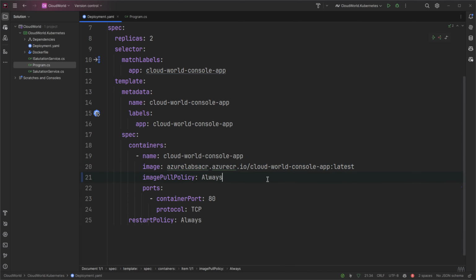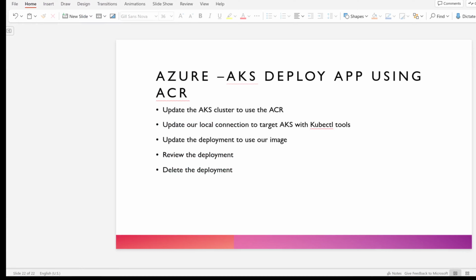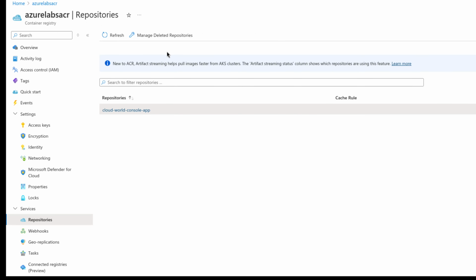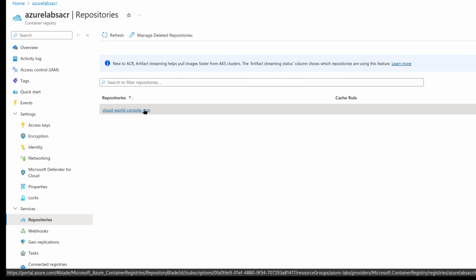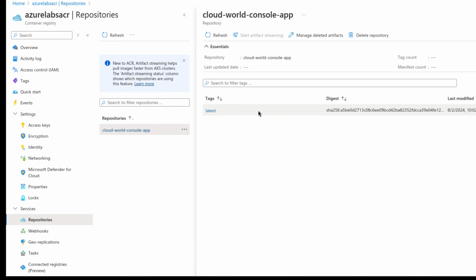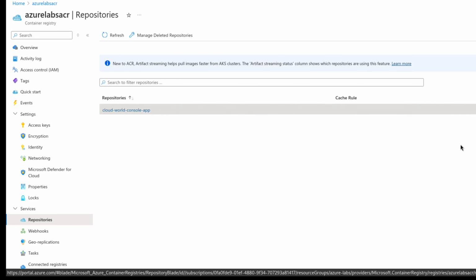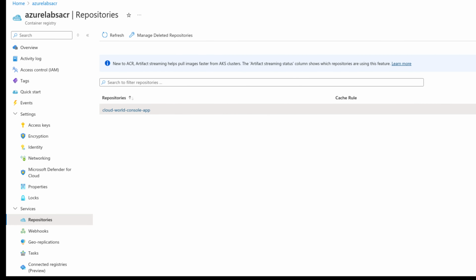So if you remember on the previous videos, we worked directly on the ACR in order to pull some images and work on them. So if we go back to the ACR, we will find the image in here, which is already being stored and ready to be used. So this is exactly the same image that we are going to be using on the deployment in order to change our application and deploy it into the AKS cluster.